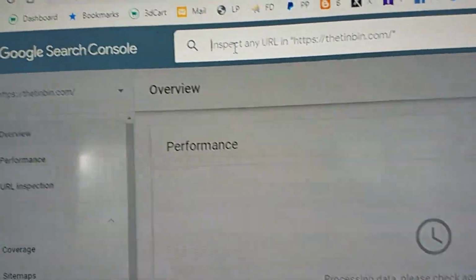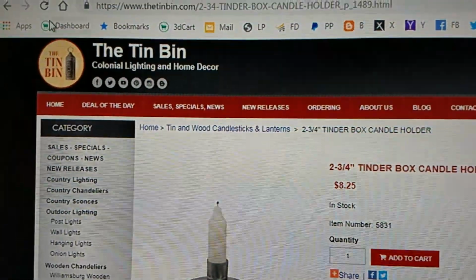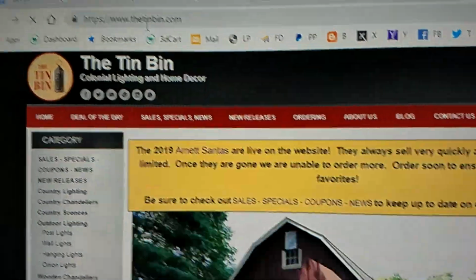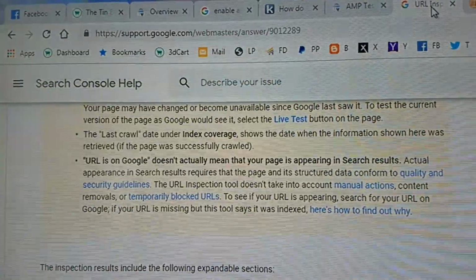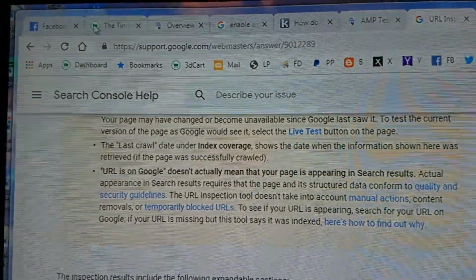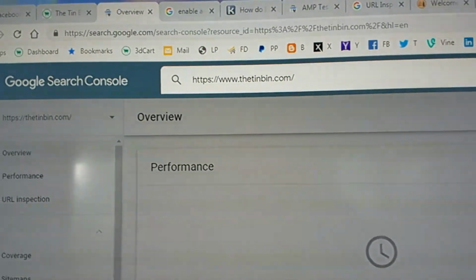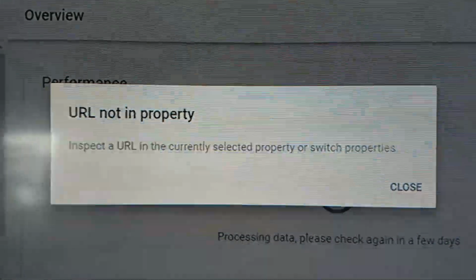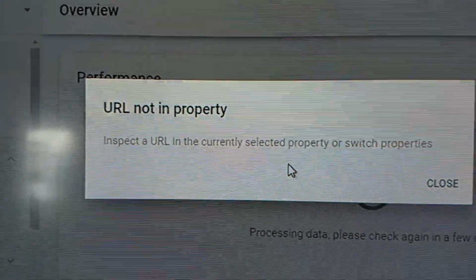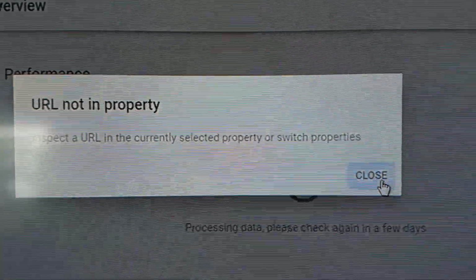Again, I'm going to go into URL inspection and I'm going to go to my website and just go to my home page. Just grab that URL and I'm going to go ahead and paste it in here. And again, then this one says URL not in property. Inspect a URL in the currently selected property or switch properties.